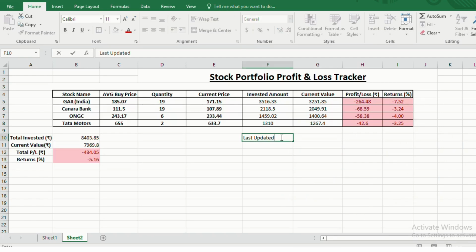Add a last updated date so you know exactly when your numbers were fresh. Trust me, future you will thank you. And that's it, your very own Excel stock tracker. Simple, powerful, and yours forever.